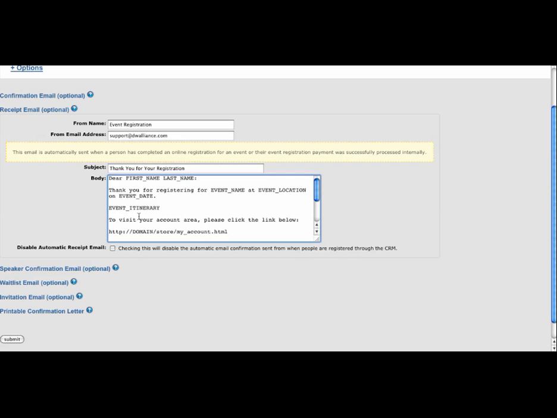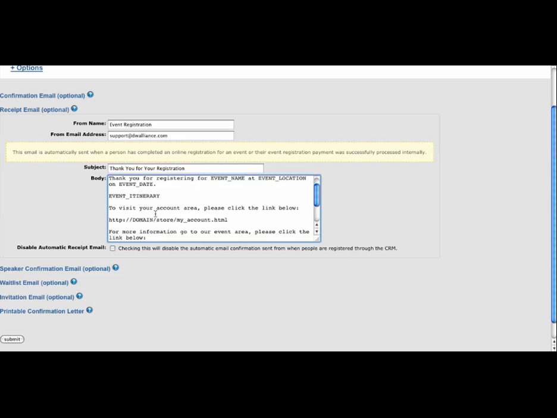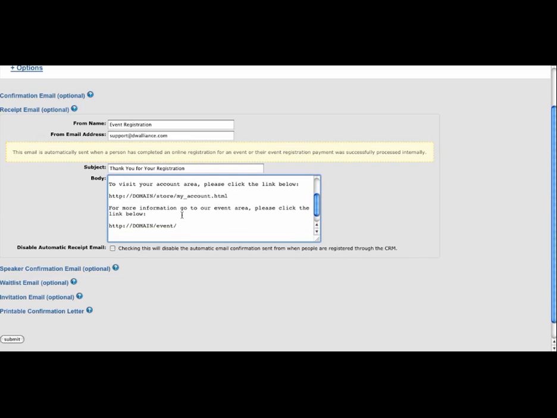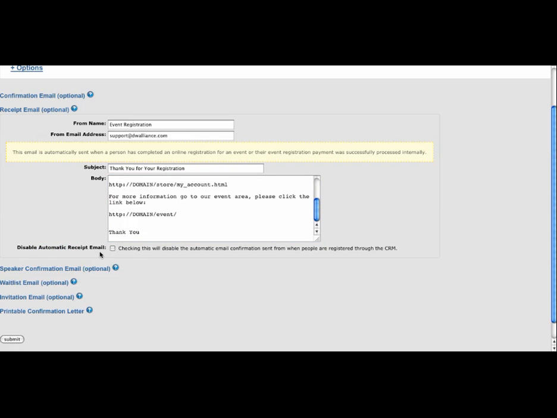Event itinerary is just their itinerary, the classes they selected. A lot of times the event is very simple, so you won't need that event itinerary tag. You just go ahead and delete that and remove it from here. And then here's a link to their My Account. Now, if your account's set up with the secure socket layer, then go ahead and put an S right after the P, and you can leave the domain the same. It should automatically populate. Otherwise, you can just put in your domain name if it's not populating the way you expect. All right, and then here is Disable Automatic Receipt Email.